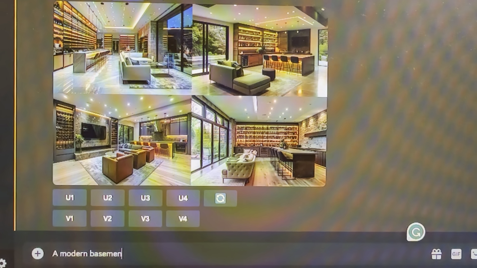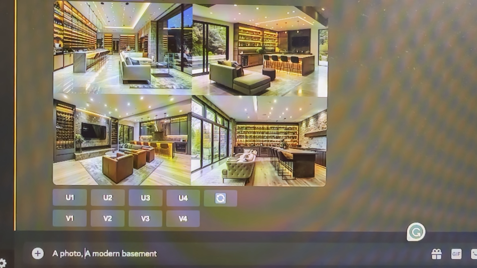Now, usually I would go here and I would tell Midjourney not only what I want, but how it looks. What type of image is it? Is it a photo? Is it a cartoon? Is it animation? Is it 2D? Just what is it? What is the image? So I'm going to say a photo. And you can get more detailed on this, and I do usually get more detailed, but I want to just go basic right now so that I can show you what I'm able to produce.